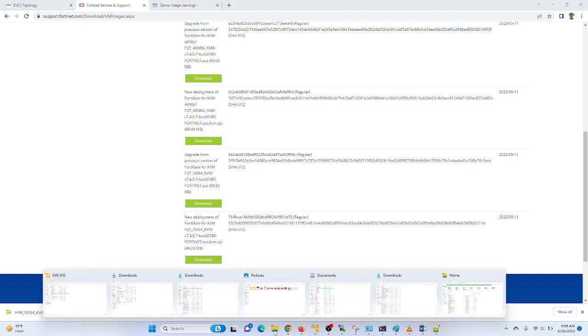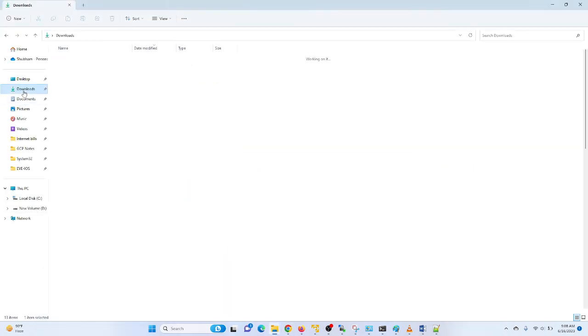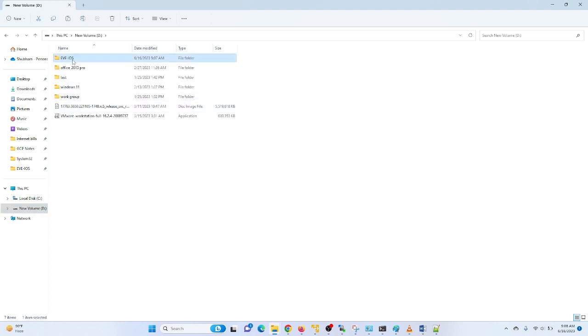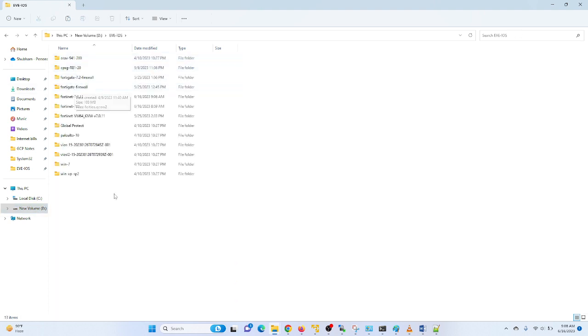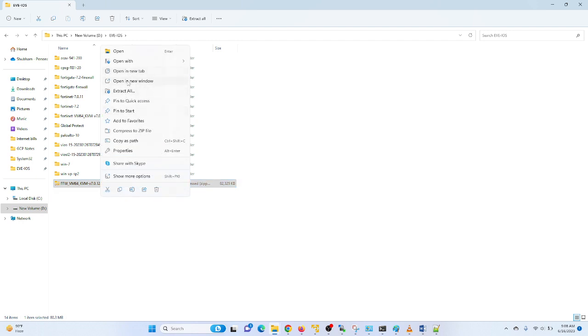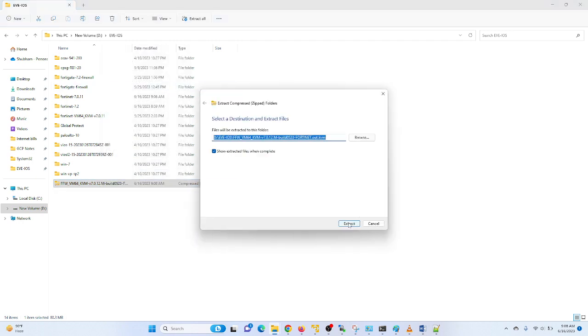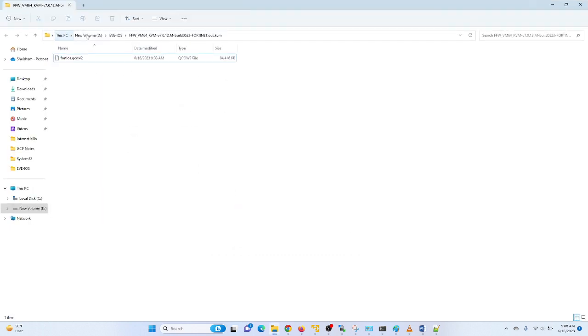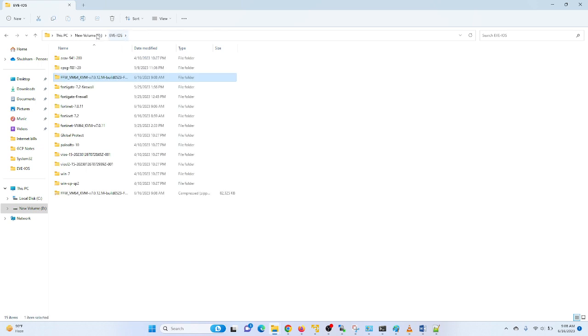What you have to do with this folder, just go there, and this is my downloaded folder. I'll copy from here and paste somewhere in a new folder so that I can show you. Let me paste it here. Okay, so I pasted it here. I have to just unzip this folder, extract all, and this is extracted. This is the folder which is downloaded right now.